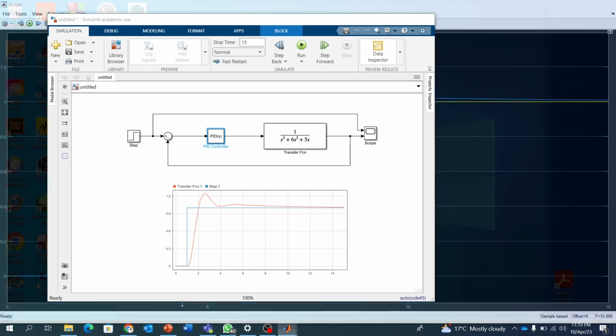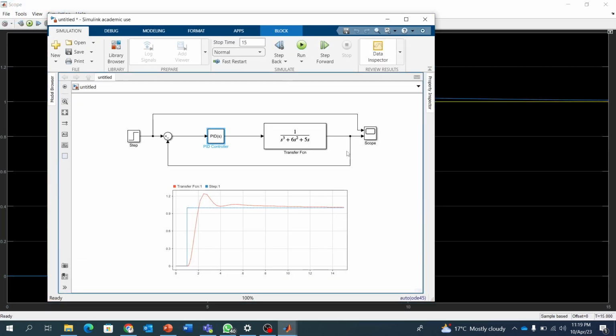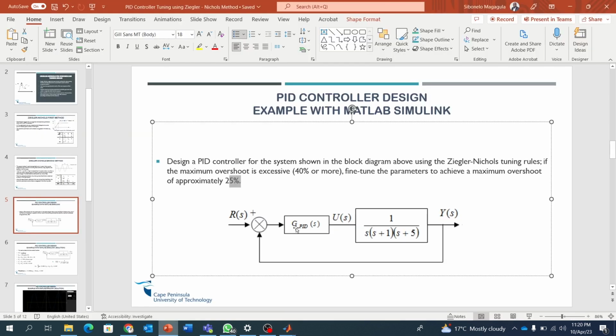Then you can write a report and show all the steps, as will be shared, if not shared in your tutorial, then in your practical assignment that will be given. I think you'll have one or two questions that require you to design a PID controller using the Ziegler Nichols method. So this is how you can do it.